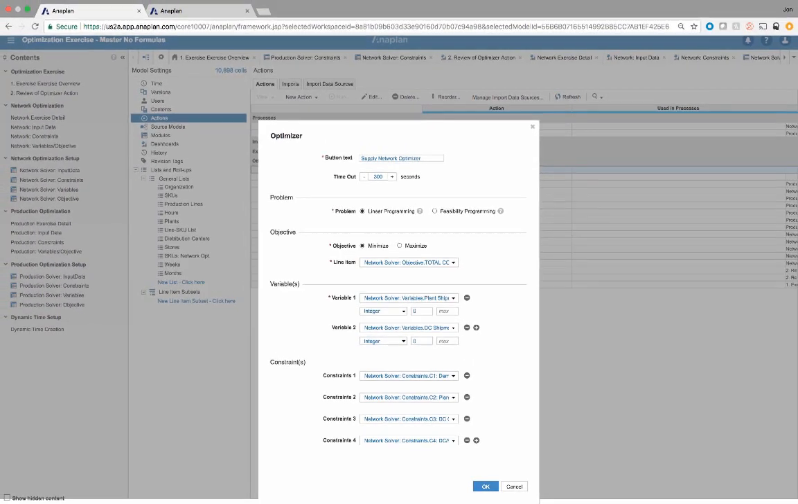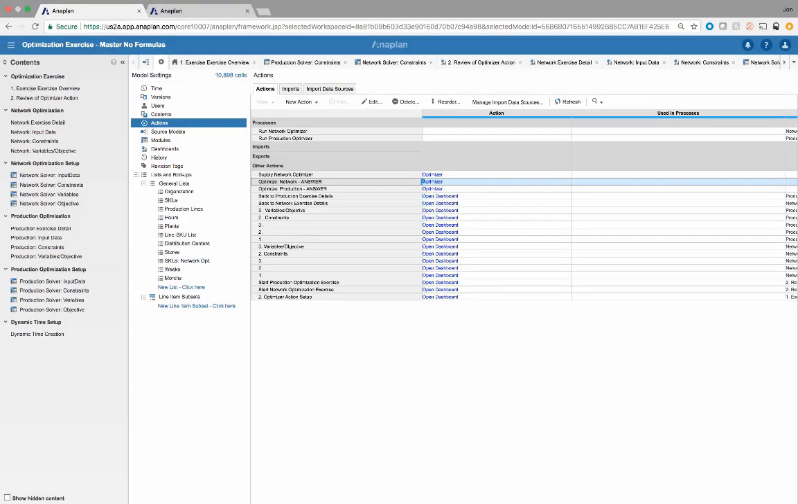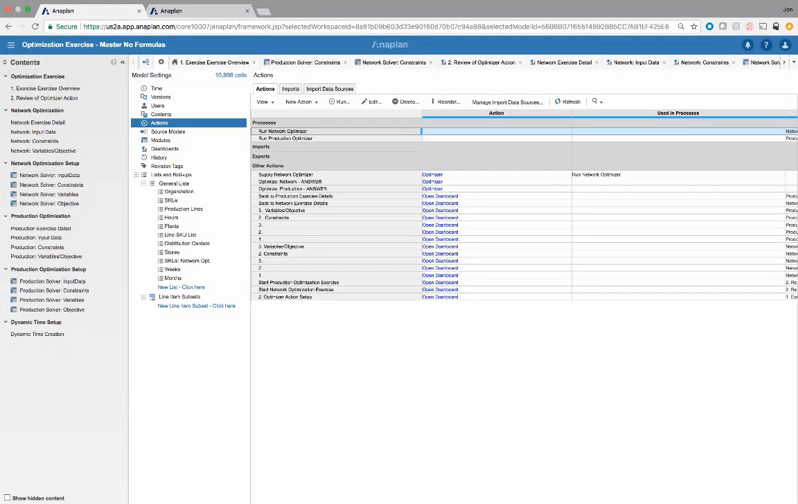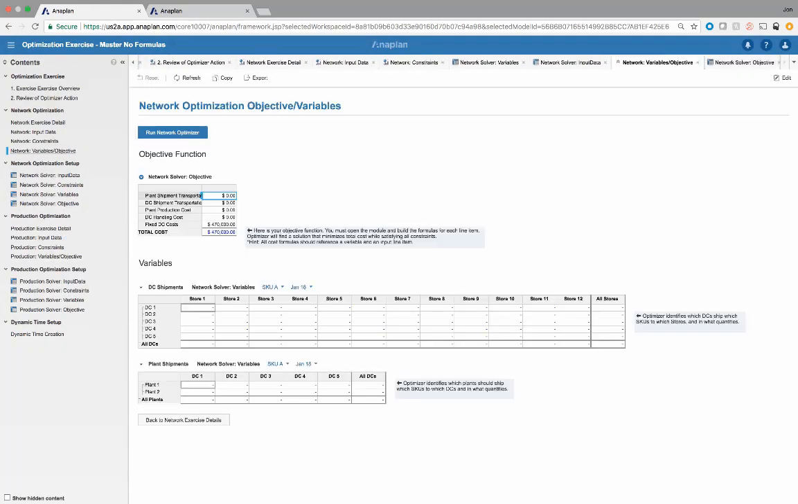After that action is created, we can click OK here. And you can see the supply network optimizer action is now sitting within here. Now all you need to do is simply add it within the process. Click OK. Go to the network optimization dashboard and click Run Network Optimizer. And this will then run that optimizer. And if you've done everything correctly, you will get the green check mark, and your ultimate output of the optimizer will be within these 2 modules here below. Now that is the first optimizer exercise within this model.